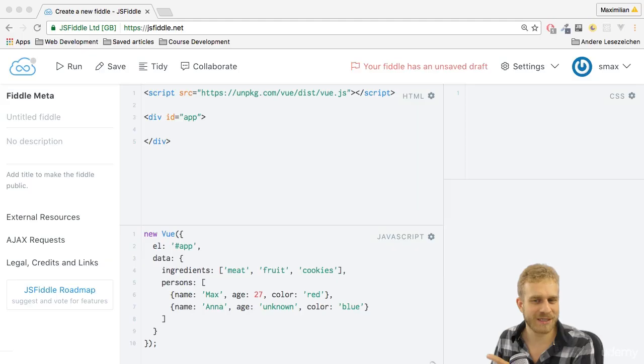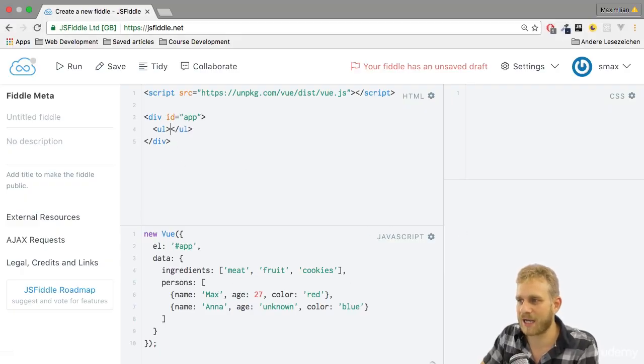Well, since I have arrays here, it looks like we're now getting into lists, outputting lists. Imagine you want to output this list of ingredients. So we want to create an unordered list with a list item with meat and then one with fruit.